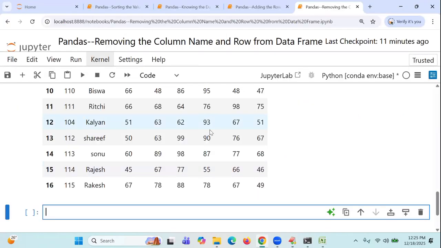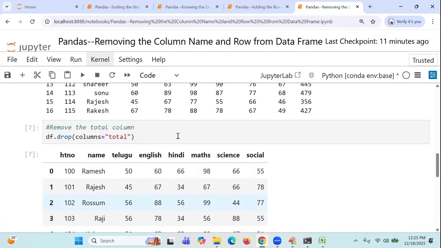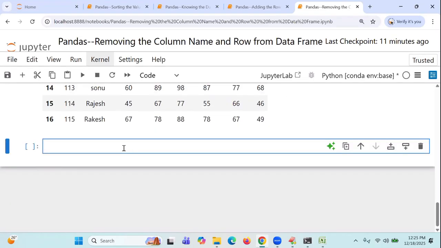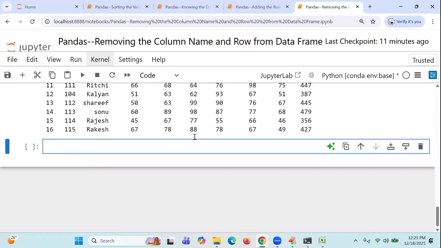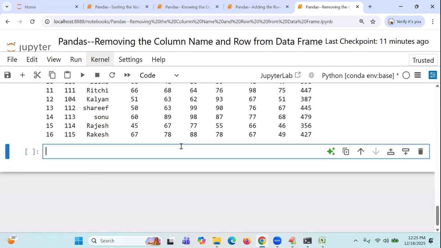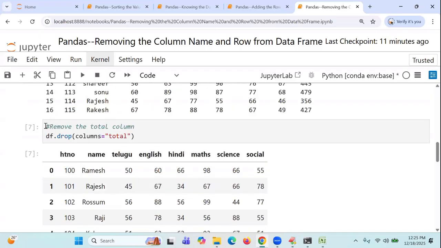So let us see that column name. Is the column name specified or not? Yes, is the total gone or not? The output is shown, but the data remains the same in the original place. Now can I make it permanent? Yes. How do you do that? Remove the column permanently.